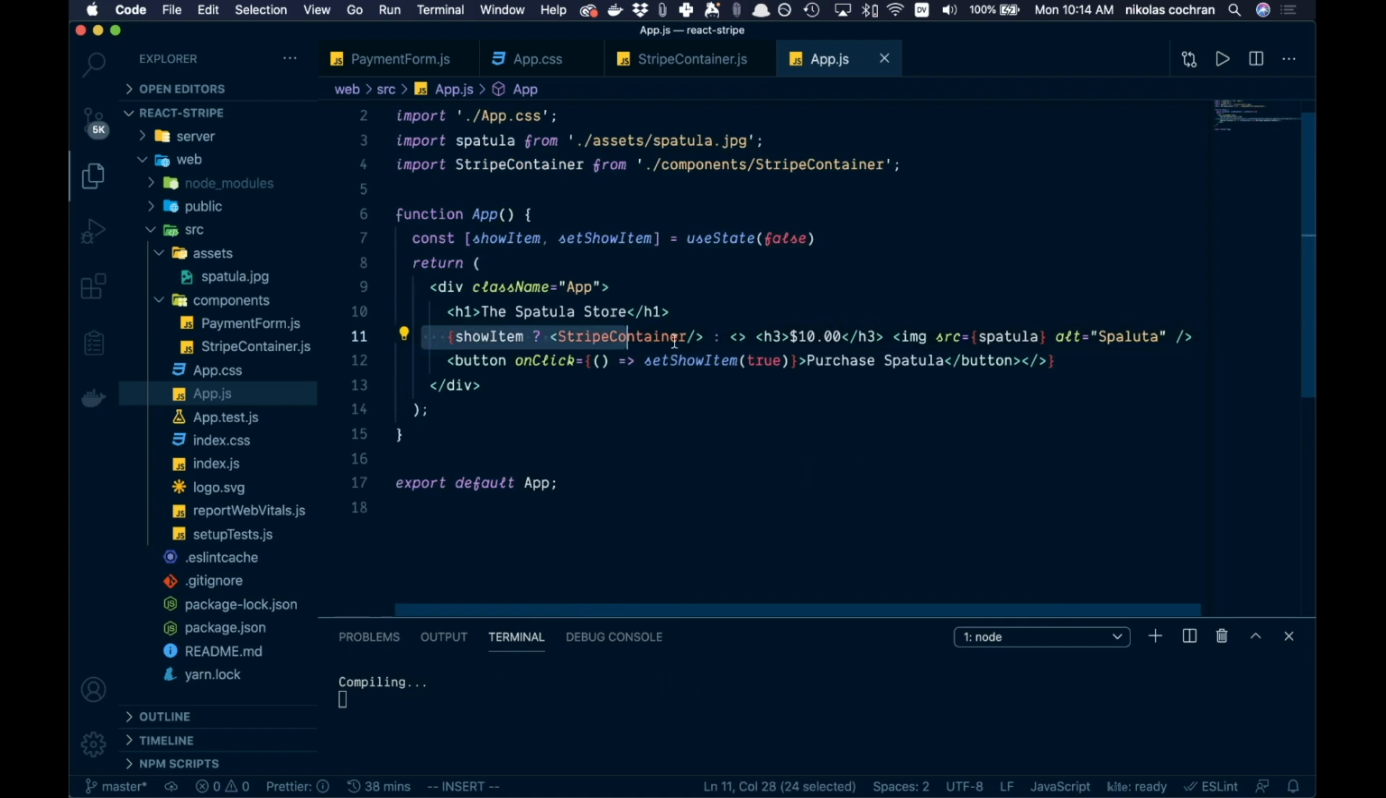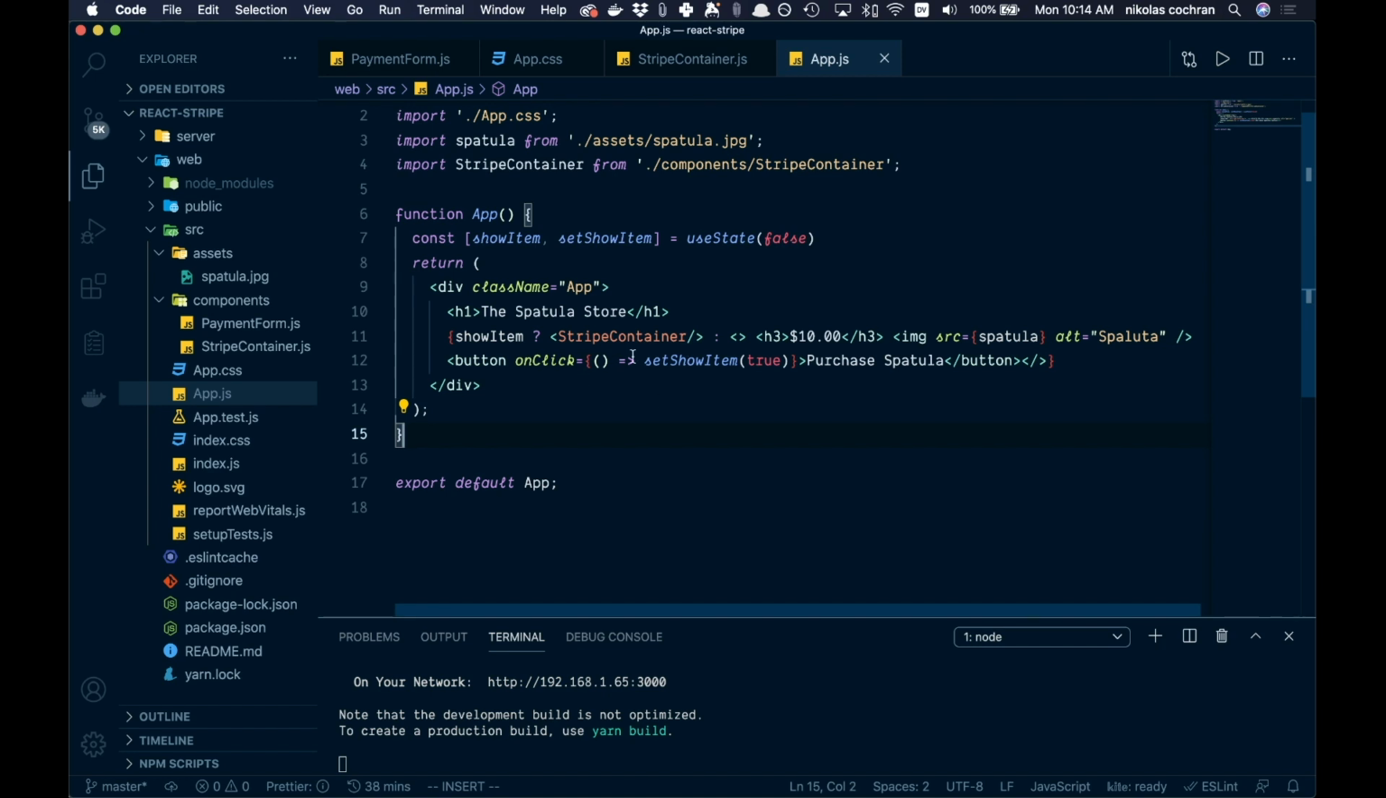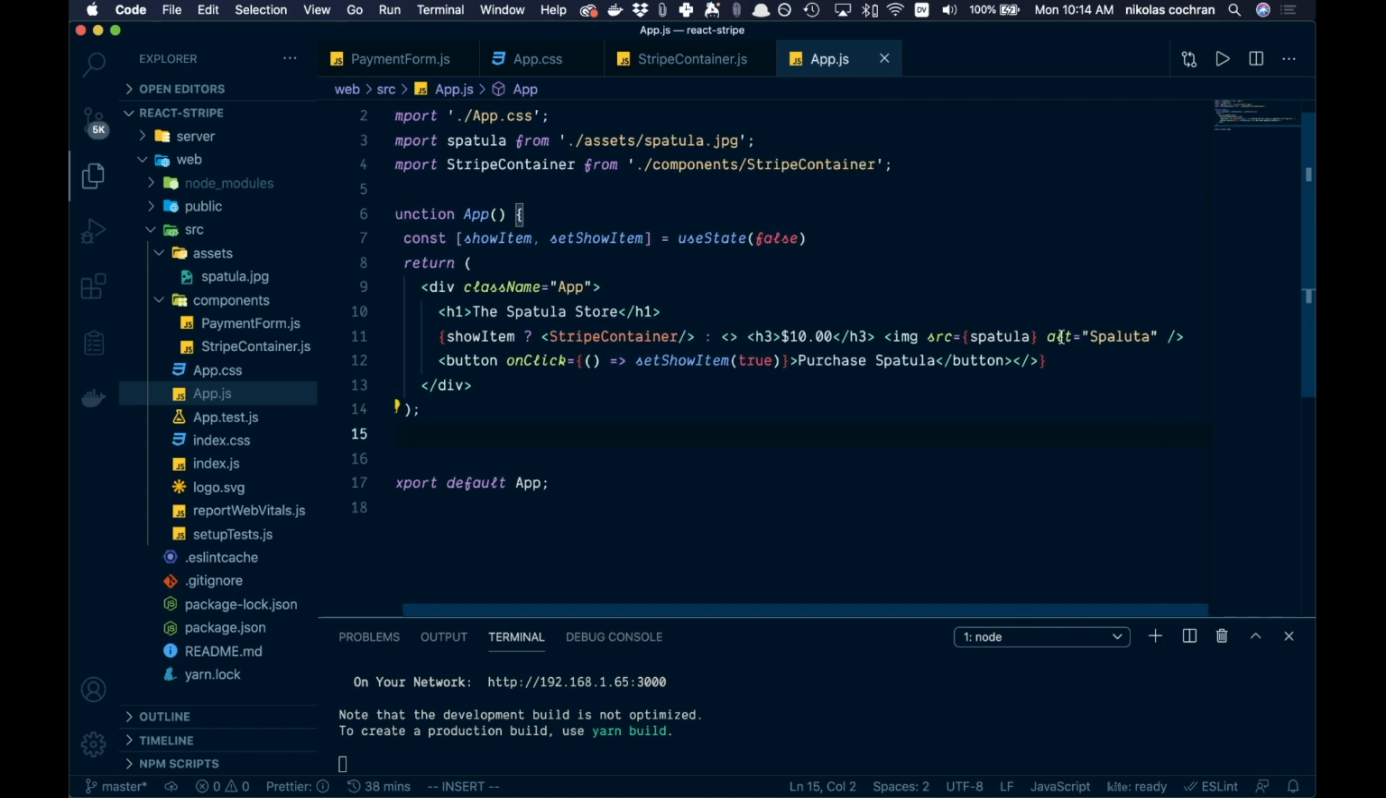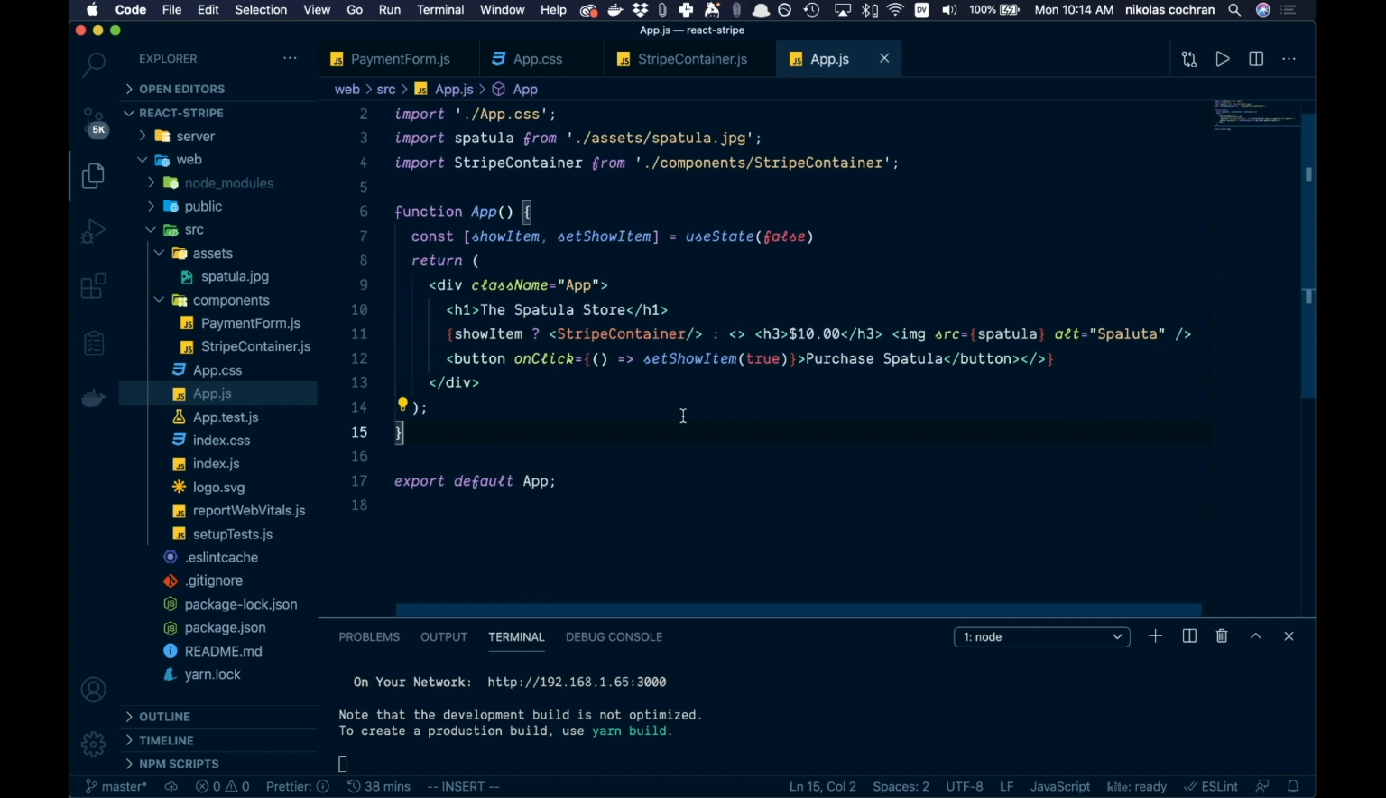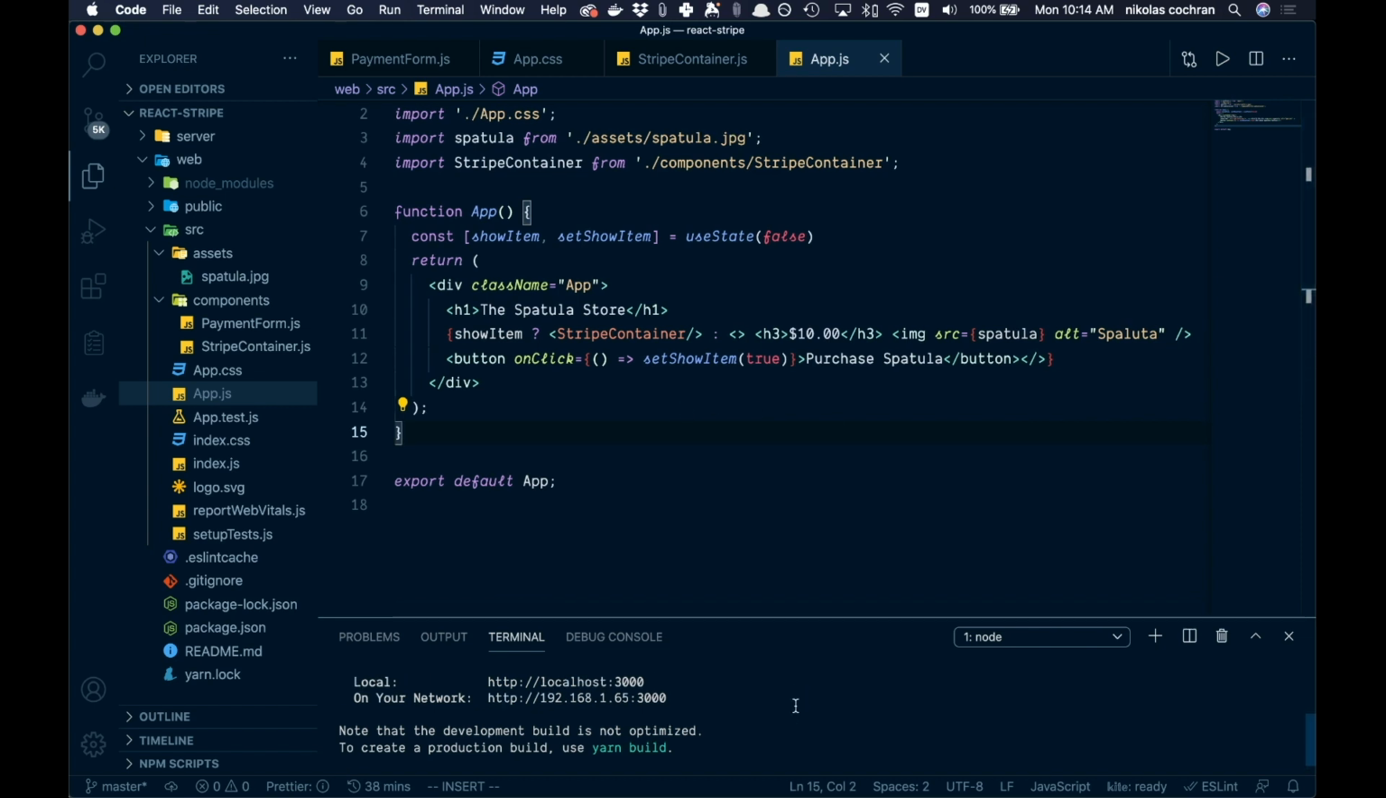All right, so this is what we're looking like. We have a ternary here. If the show item is present, we're going to show the Stripe container, which is all the Stripe form and everything that we added in order to actually buy the item. Otherwise, we're going to show the price of it, an image of it, and a button that says purchase the spatula. All right, so that is looking pretty good. I think that is basically all we need to do on the front end here.